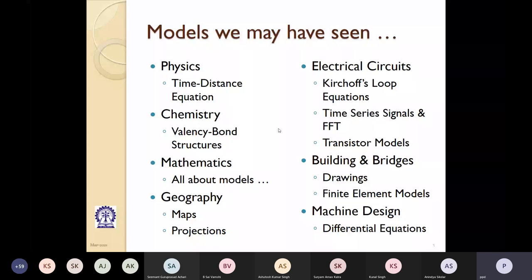We can actually model what is happening. So that's kind of the sense of a model. In this kind of model, we use different principles of physics and do a mathematical formulation to get to the model. Or in chemistry, you have learned about different valency bond structure.